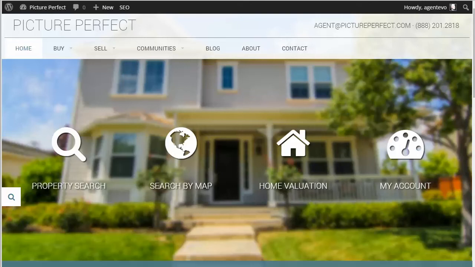In this video, I'm going to show you how to set up the home page in Picture Perfect. The Picture Perfect home page is composed entirely of widgets. If you have set it up so that your home page is a static page, you won't have these widget areas available and you won't be able to configure the home page.